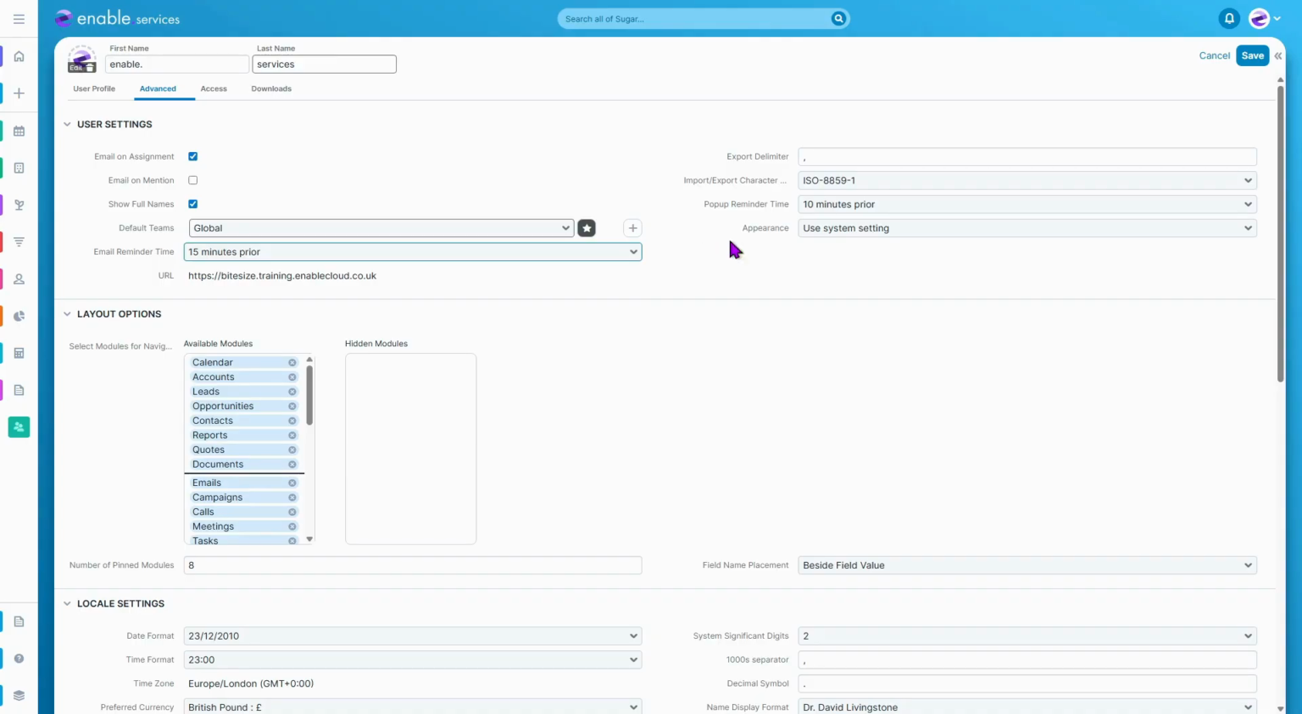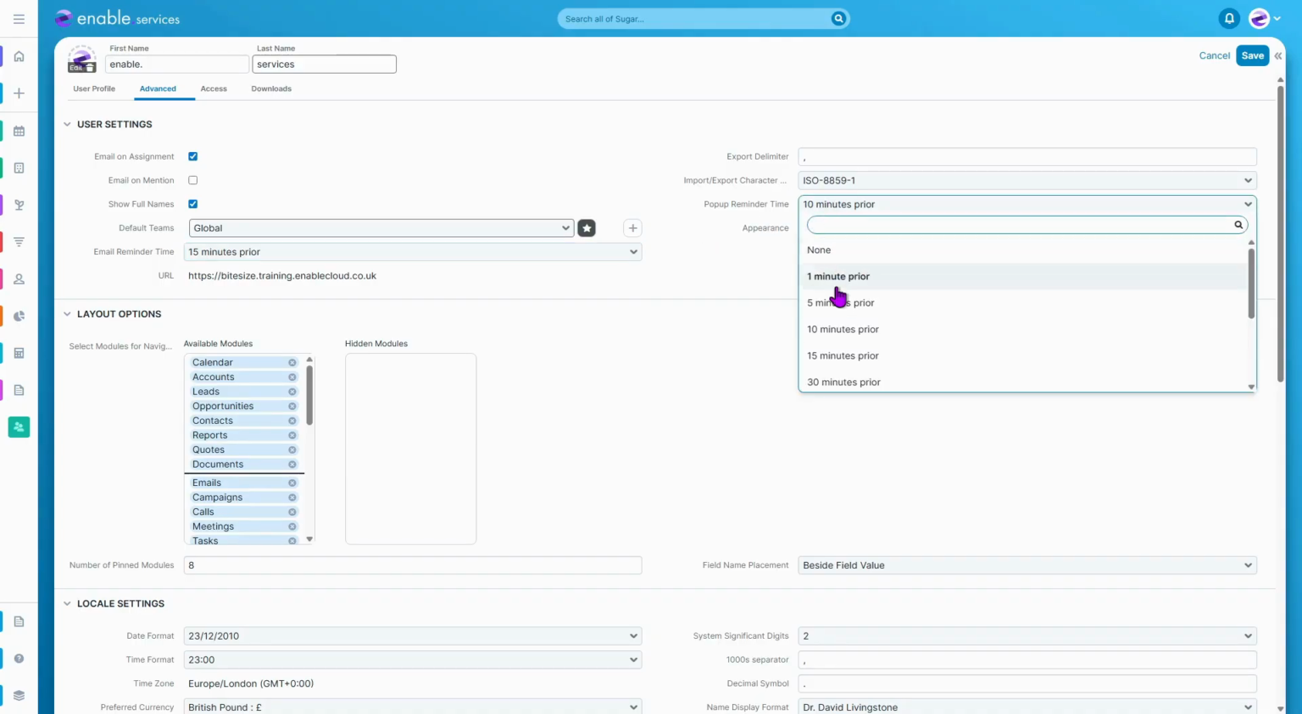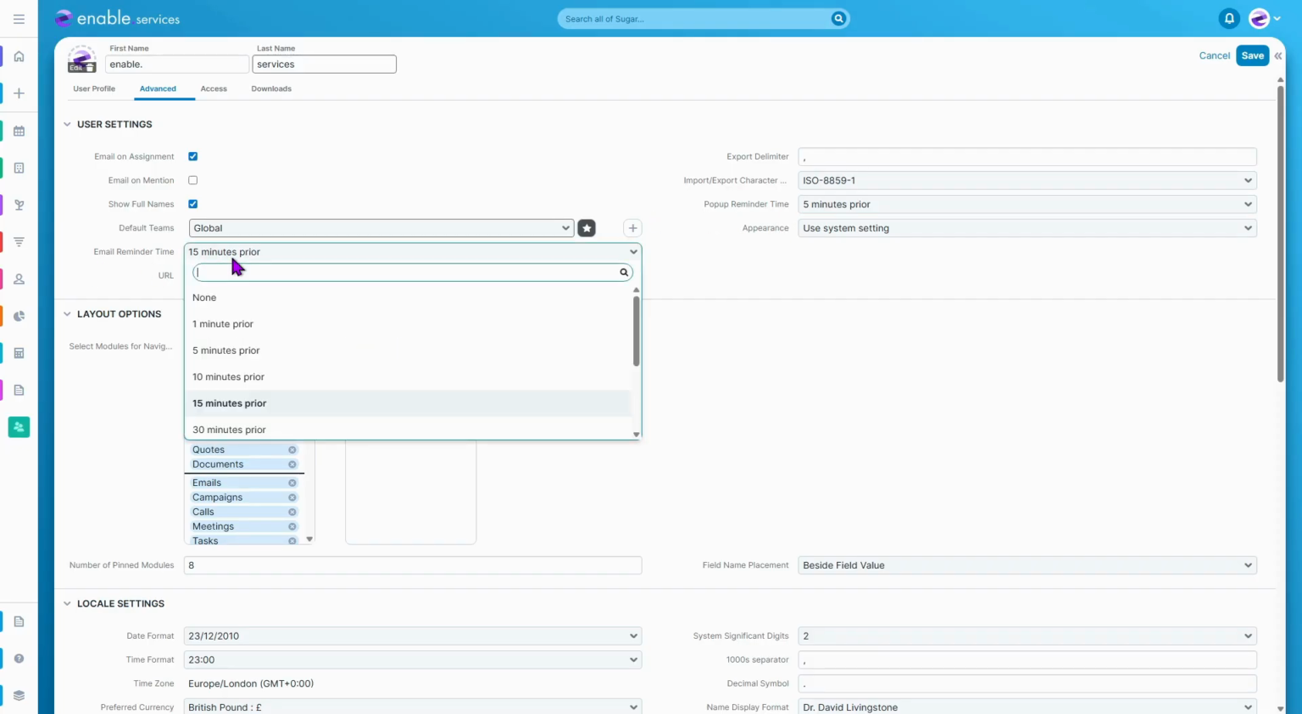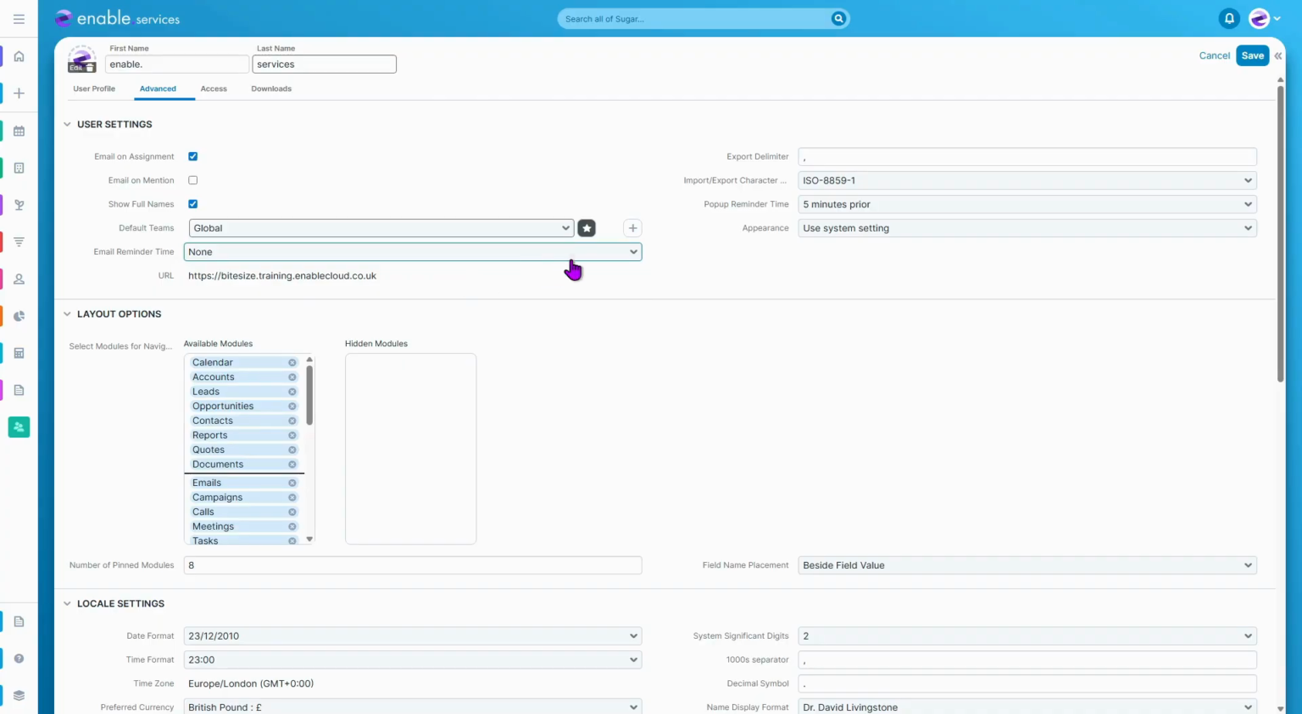Just remember, pop-up reminders will only display to users who are linked to the appointment if they are logged into Sugar at the specified time ahead of the start time. Likewise, be careful to remember that the email reminder will not only send you a reminder, but will also email everyone linked to the appointment, and that includes the external people linked to the appointment, so use it with caution.